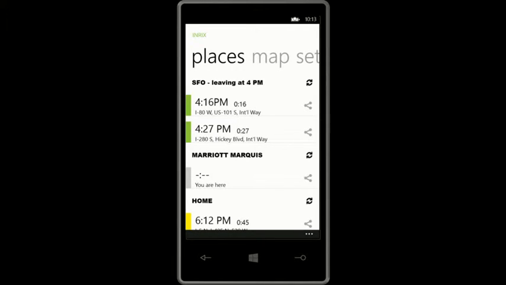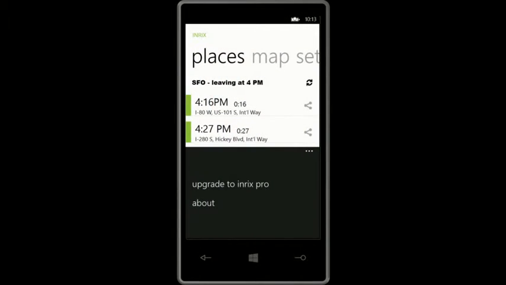Inrix offers a service that gives you information about real-time traffic. And what you see here is traffic in the area, and Inrix is a free app in the marketplace. But what Inrix is doing in this example of their Windows Phone 8 version is take advantage of a new platform feature we're enabling for software developers to enable in-app purchasing using our purchasing backend and the wallet. So right there you see a menu item for upgrade to Inrix Pro.